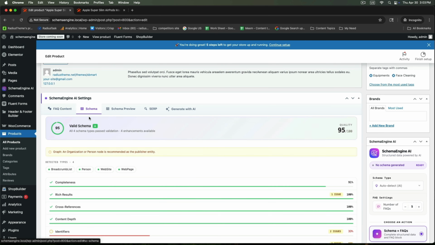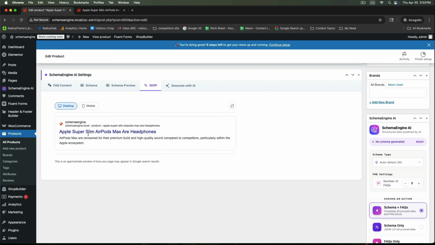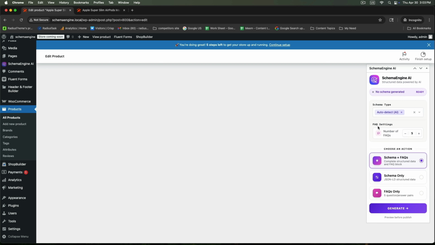First, FAQ content. Here, this is schema. Serve for the current look. And then generate with AI option. From here, we can see there is no schema to generate. Firstly, select the schema types as auto detect AI and FAQ settings. You can select the number of FAQs that you want to provide or show, and from these three options you can choose any action. Let's select schema and FAQ both, then click on generate.